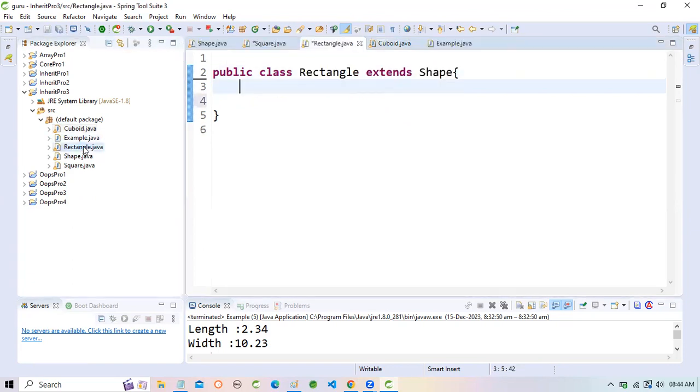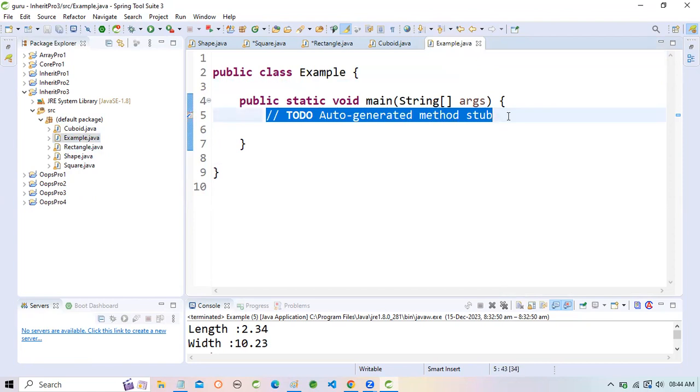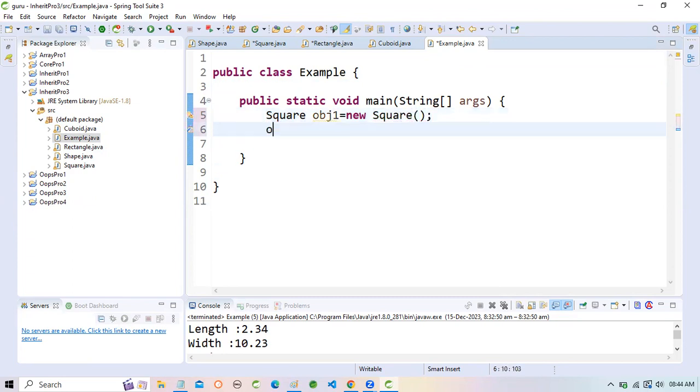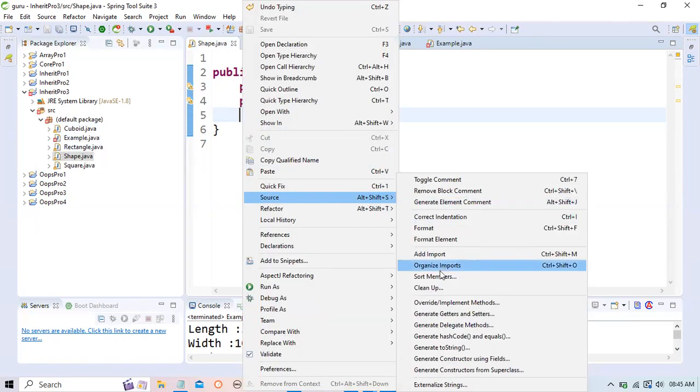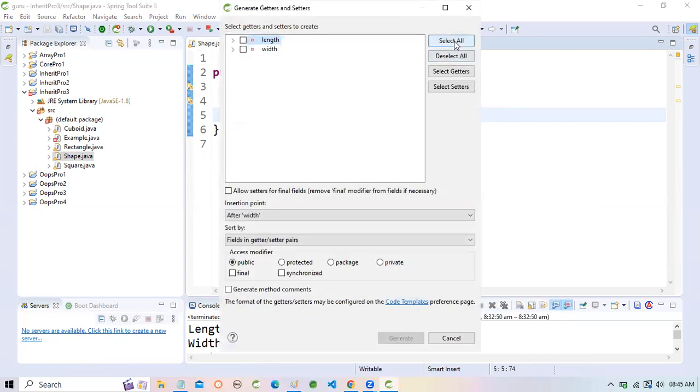So suppose here I am going to create an example. Square obj1 is equal to new Square. obj1 dot set. Sorry, it is not there actually. We need to create the setter and getter methods of these properties. Okay, so here you can see this private double length and width. This IDE also provides us the facility to create the setter getter methods of this property. So only click here, right mouse button, click on Source, then click on Generate Getters and Setters. It will generate all the getter and setter methods.